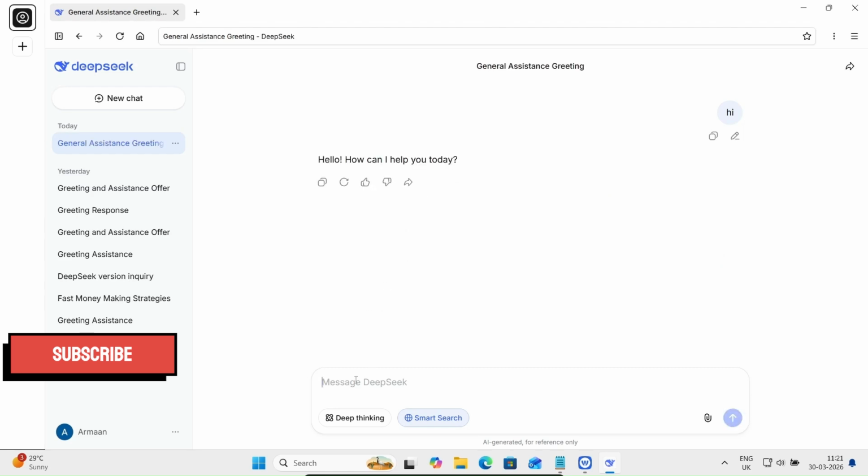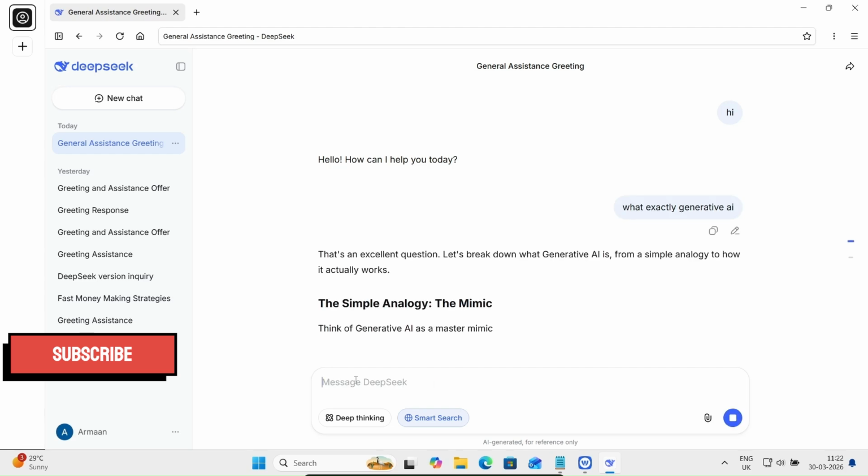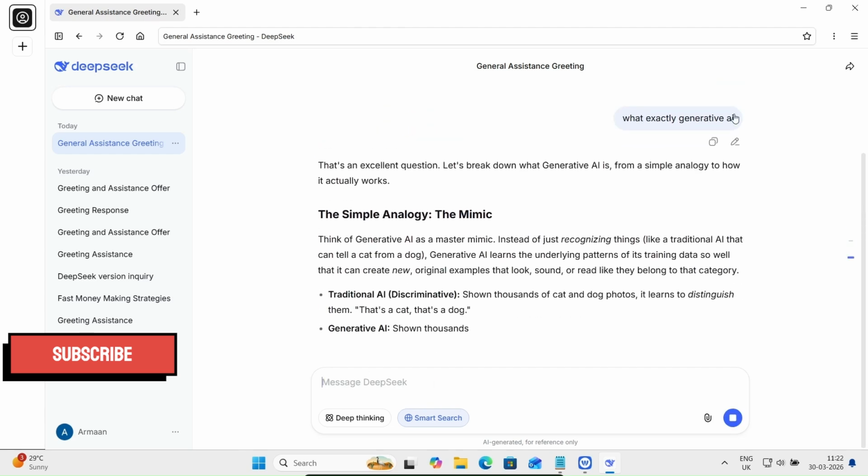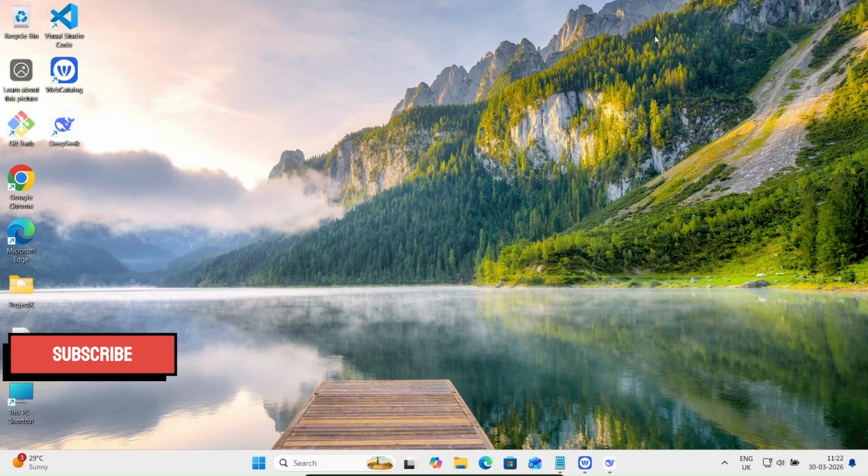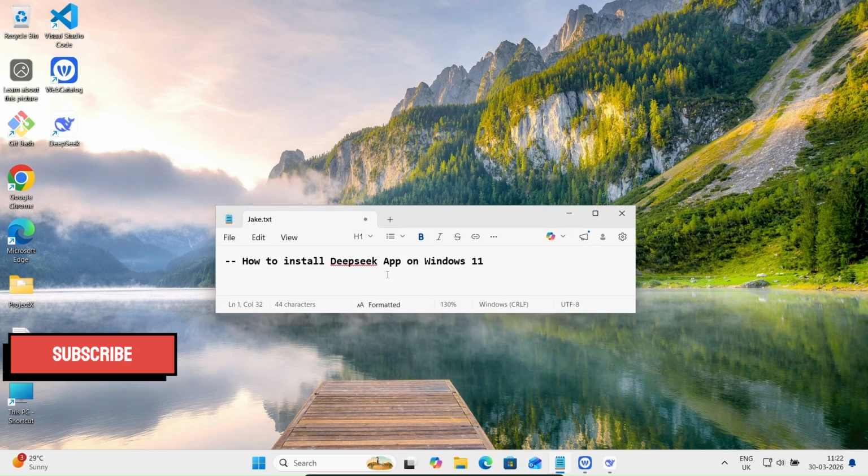So you can ask any question there. Here I am searching what exactly is generative AI. Press enter. Now you can see all the results come up. Here you can see the DeepSeek app is ready. By clicking this, you can easily use it. So this is how we can install the DeepSeek app on Windows 11 operating system.